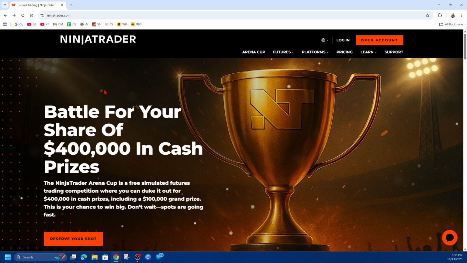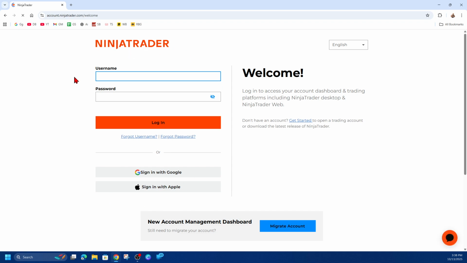Okay, first step is to open up a web browser and head on over to ninjatrader.com. Now, once you're here, you'll see a login button near the top right of the screen. Go ahead and click on login. This is going to take us to the login page and also the create account page.